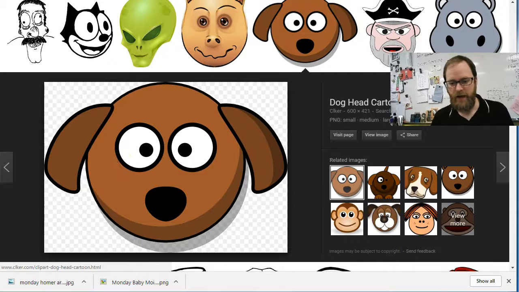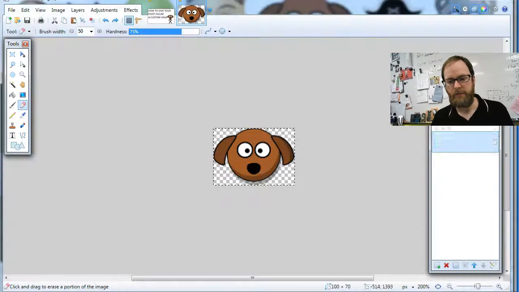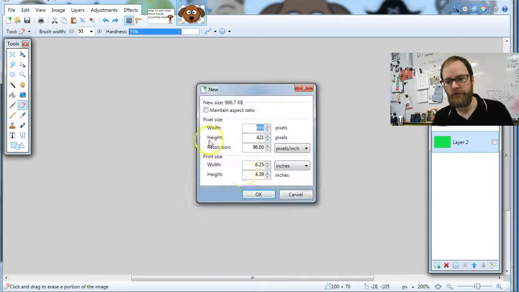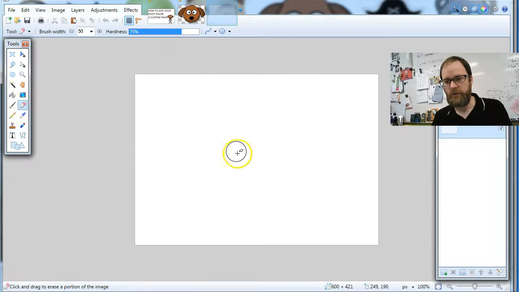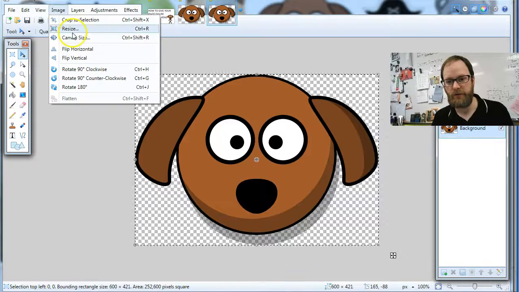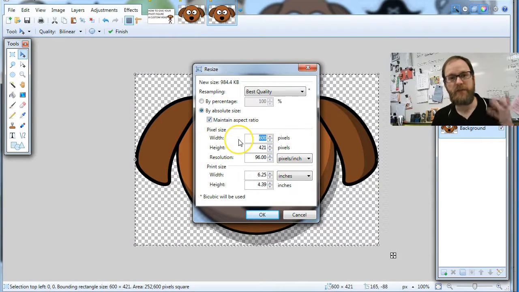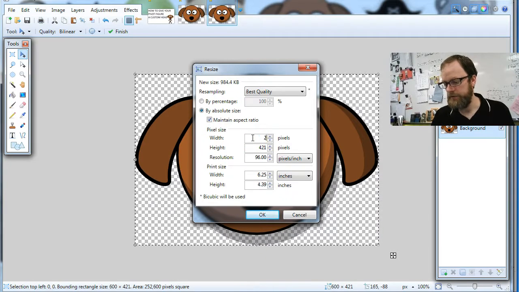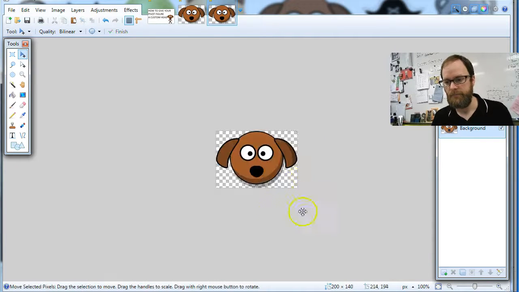Sometimes you can drag that off, but I want to go into Paint.net. I'm going to go File, New, and I'm just going to say OK to whatever size it gives me. I'm going to paste it. And there's my dog head. I'm going to make it smaller, so I'm going to resize it so that it fits the dimensions of my animation. In this case, I'm going to make the head about, let's say, 200 pixels wide. I'm going to say OK, and it shrinks it down.